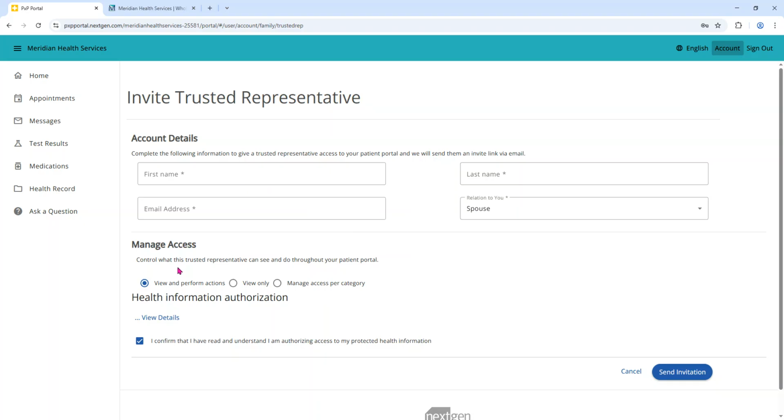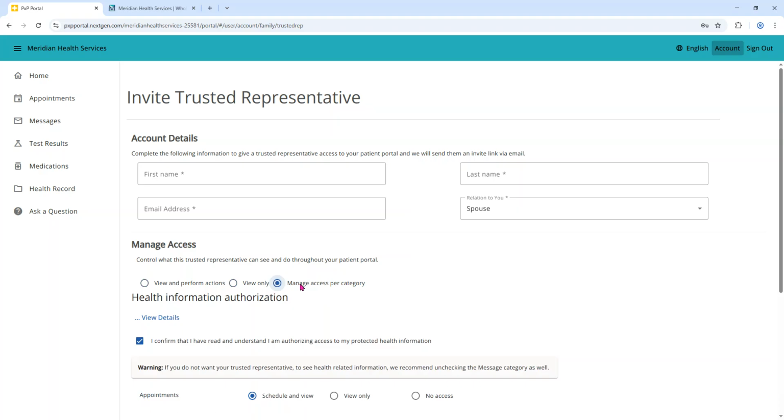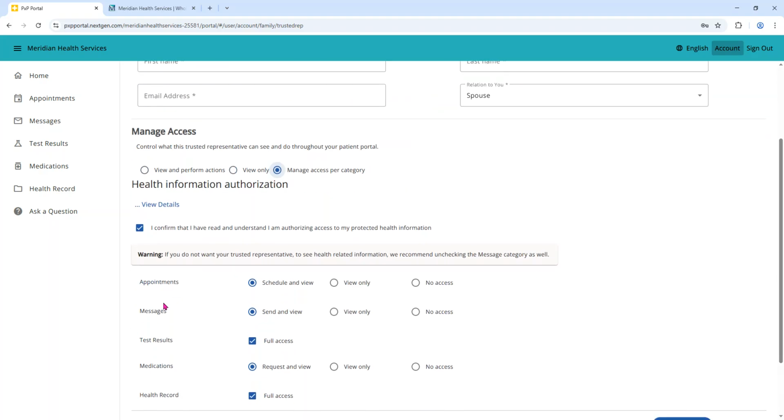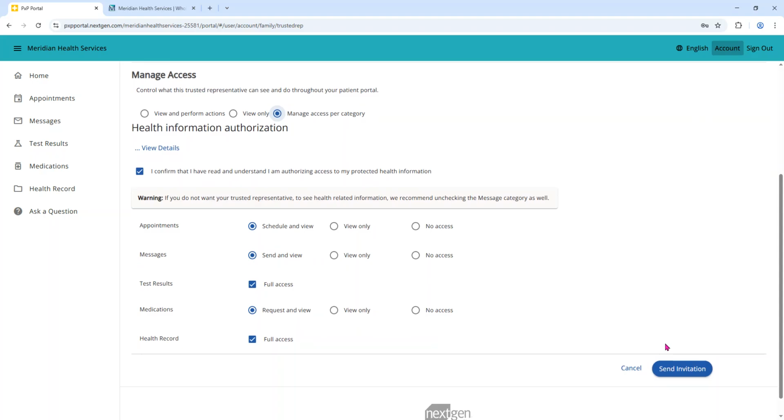What kind of access do you want to give them? You can click View Only, or you can manage certain points. So maybe you don't want them to see your test results, maybe just appointments, messages, health record, and that's it. And then you'll click Send Invitation.